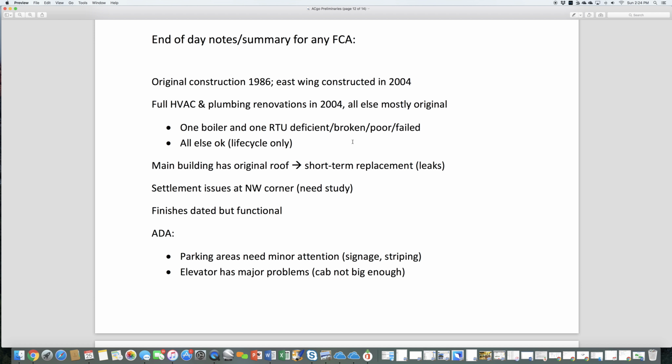A few exceptions to that in the HVAC realm are I saw one boiler and one rooftop unit that was failed, and everything else is okay, life cycle only. Making a note to myself that the roof is still original and it's leaking, so we probably want that in the short term. Also, there's some settlement issues at the northwest corner. Let's throw in a study for that.